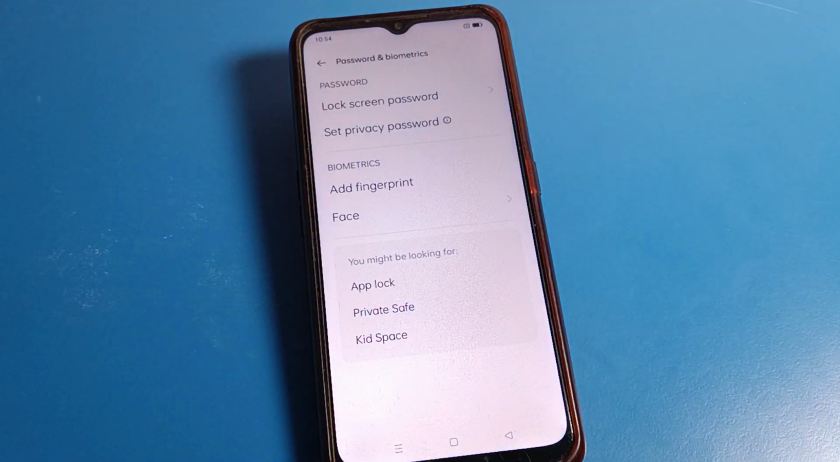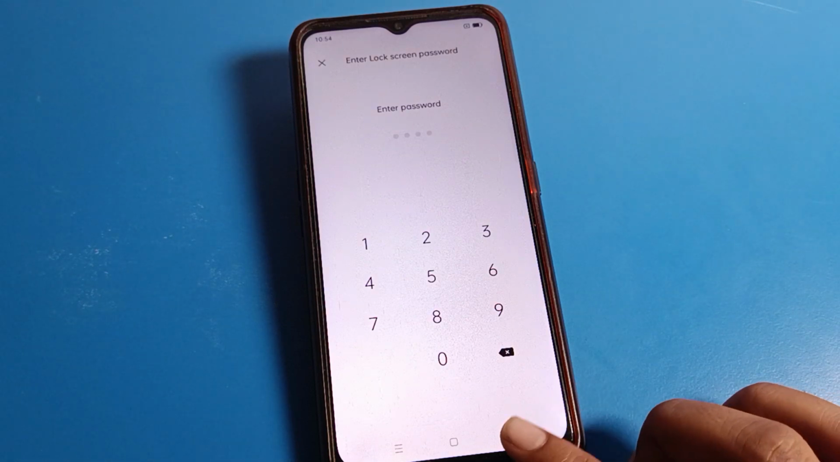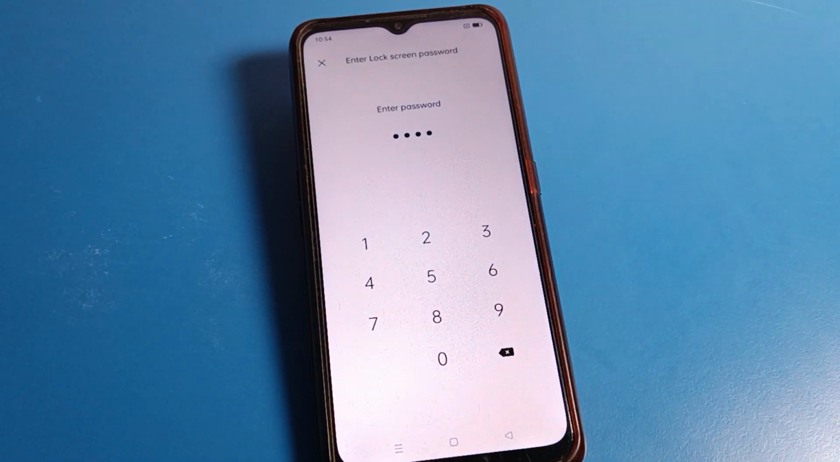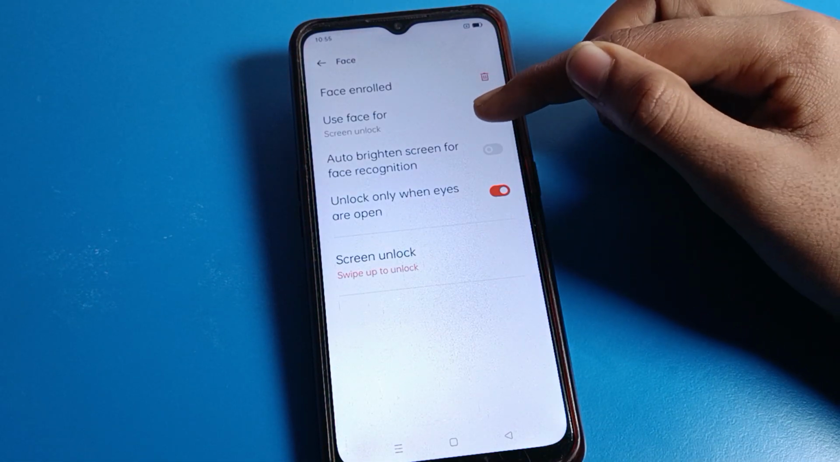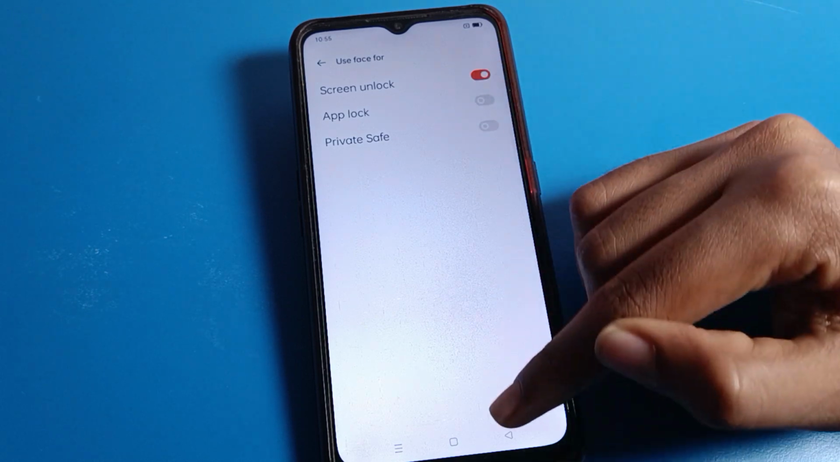Friends, if you want to set a privacy password or set a fingerprint, enter your password and you can set a fingerprint. Click on face lock, enter your password and draw your pattern, and you can see the face lock data. If you want to turn on face lock for your app lock and private safe, you can turn it on from here.